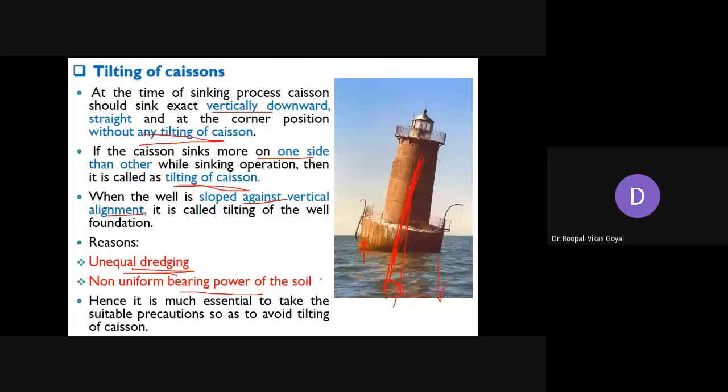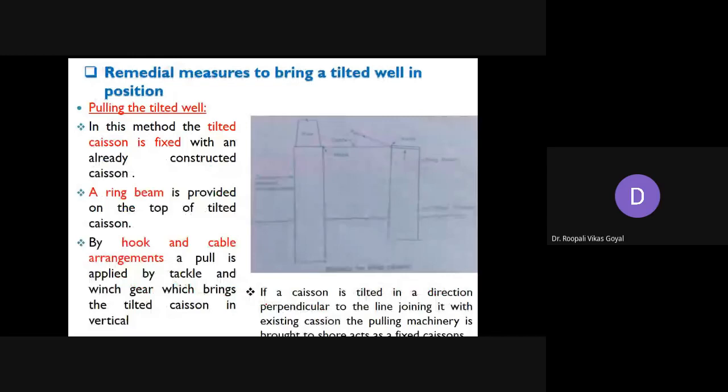So there are certain precautions that should be taken to avoid the tilting of caisson. What are the remedial measures to bring a tilted well into position? If any well has tilted, what will you do to bring it back to its original position? There are various methods for that. The first is pulling the tilted well.